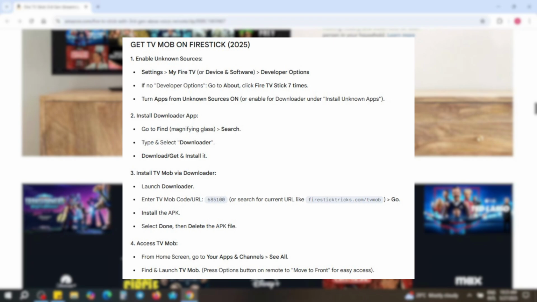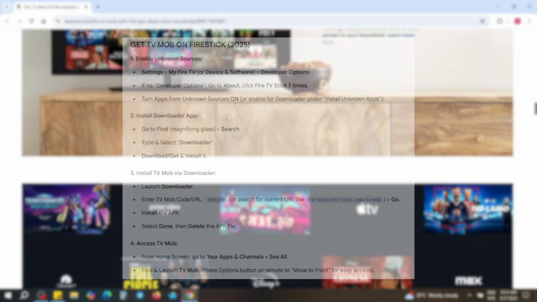To access TV Mob, go back to your home screen. Navigate to your apps and channels, then tap See All, scroll down, find TV Mob, and launch it. For easier access, press the Options button on your remote and select Move to Front. And that's it. TV Mob is now ready to use on your Fire Stick.